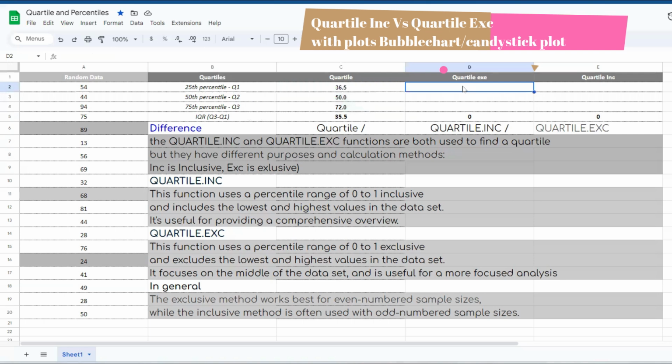Now we are going to use quartile exclusive. Exclusive is the most commonly used formula, and the definition is that the function uses a percentile range between 0 to 1 and excludes the lowest and highest value, that is the whisker. It focuses on the middle value, and that's the very purpose of this one, a box plot, right, which focuses on the middle, the median value, and is useful for a more focused analysis, right?